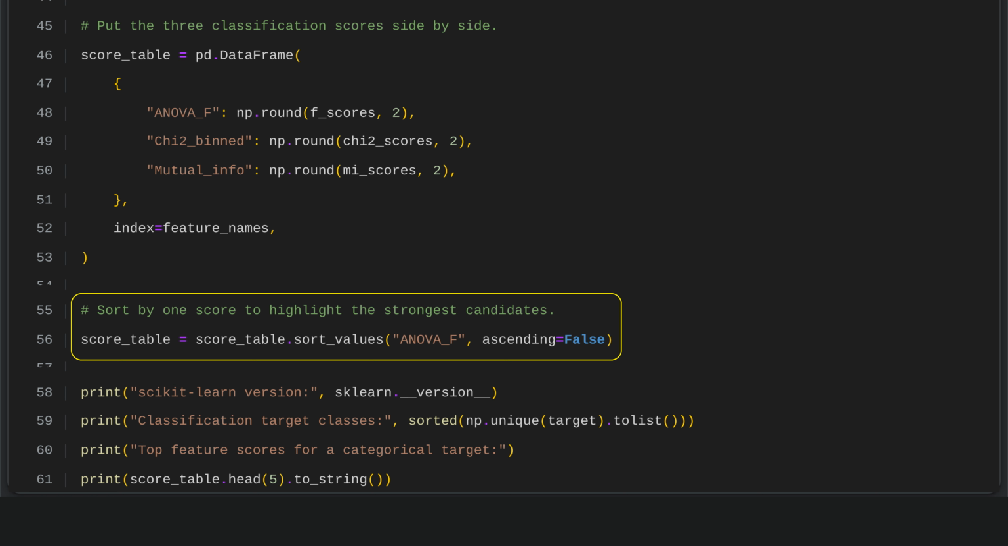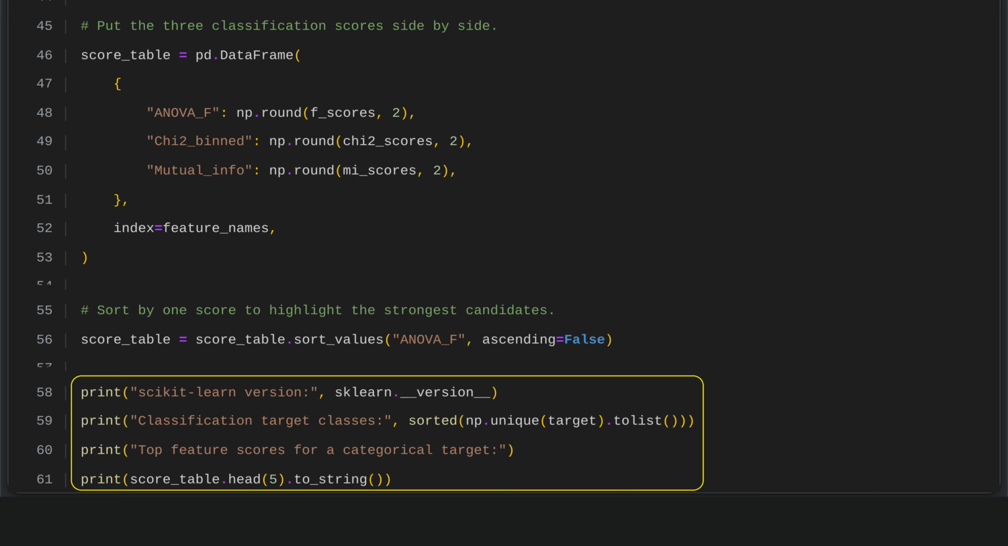classification. The code first reports the Scikit-Learn version to support compatibility and reproducibility. It then shows the sorted target classes to summarize the classification categories. Finally, it displays the top feature scores, highlighting the features most strongly associated with the categorical target.